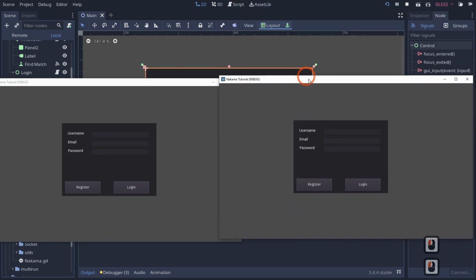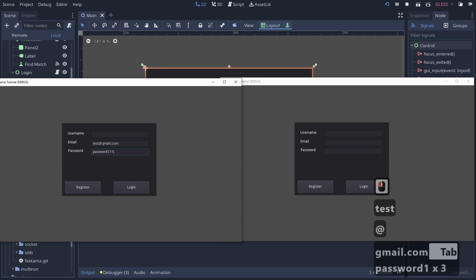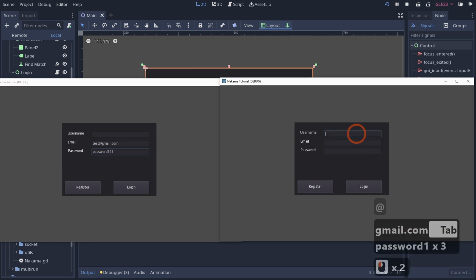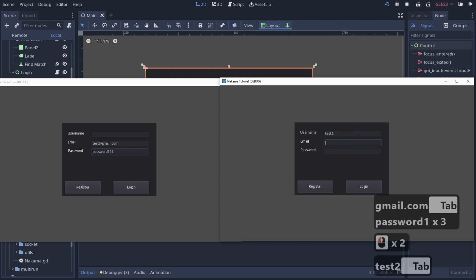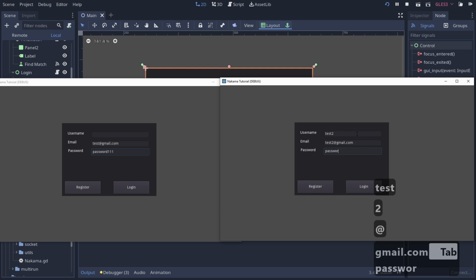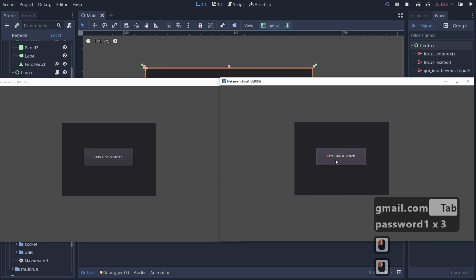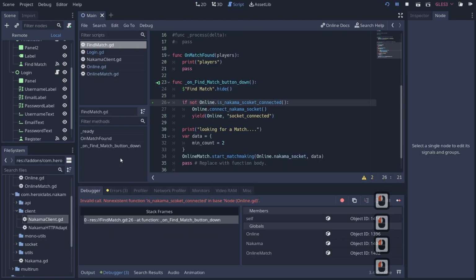So we have 2 instances of Godot here. Let's first log in, test@gmail.com, password 111. Now we're going to need to register here. So let's say test2, email test2@gmail.com. Password is going to be password 111. We'll go ahead and log in, register. Let's find a match. Let's find a match.